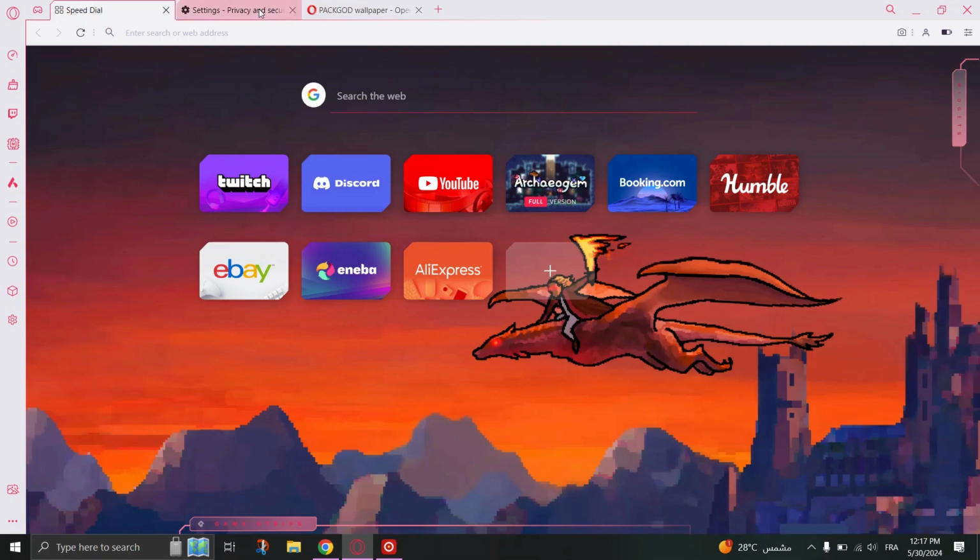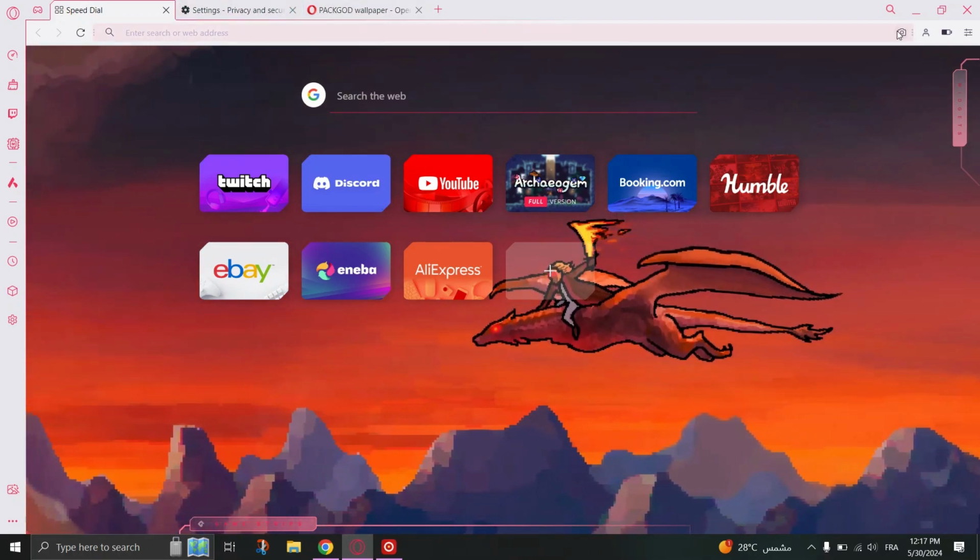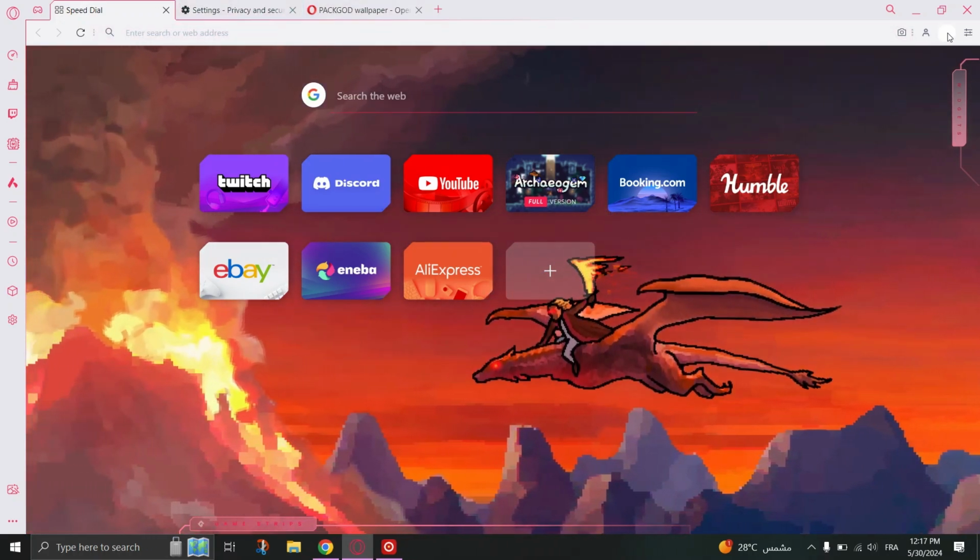4. Disable extensions. Go to Extensions in the sidebar and temporarily disable all extensions and check if the wallpaper starts working.